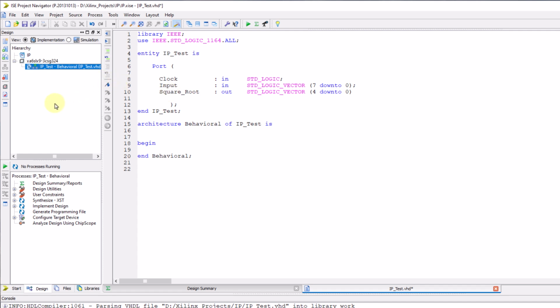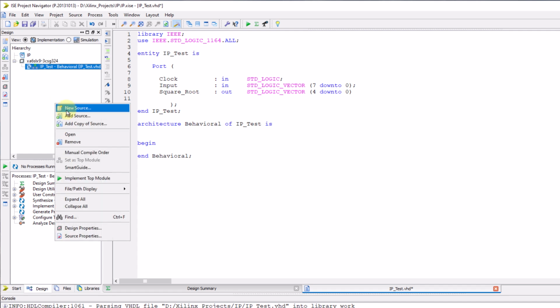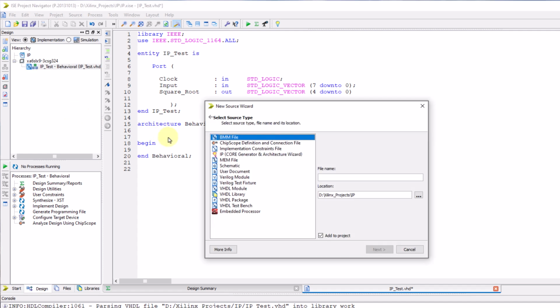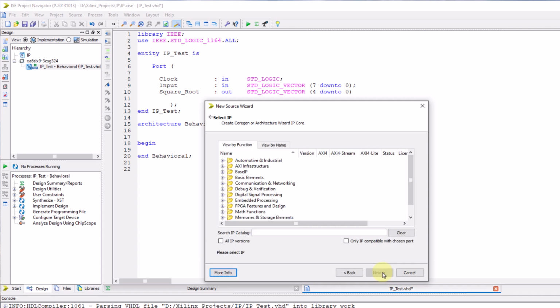To use an IP, as always, right-click in the hierarchy section and select New Source. This time, instead of choosing a VHDL module, select the IP module. Now you need to give your IP a name. I'll call it SQRT for short, and then I'll click Next. On this page, you can see all the IPs that the ISE software offers. There are various IPs available categorized based on their functionality.